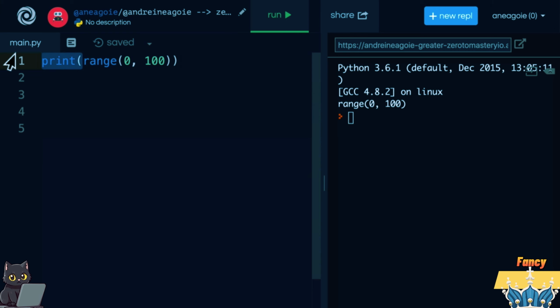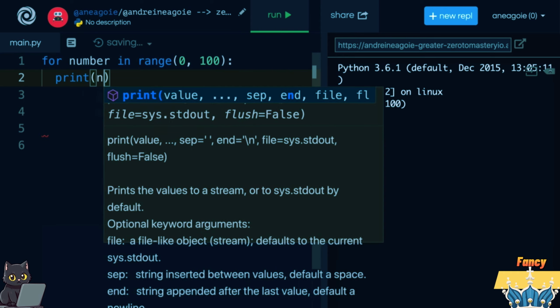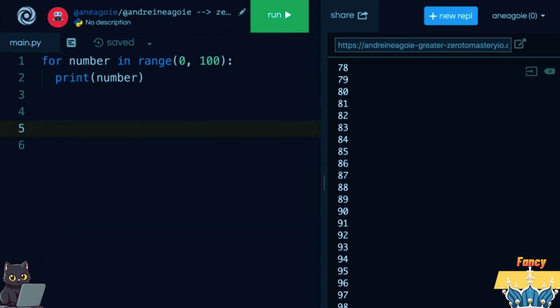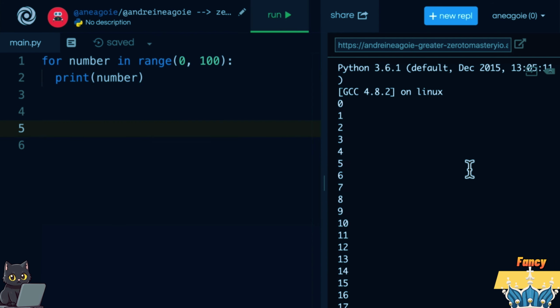You see, besides tuples and lists and sets and dictionaries and strings, you can iterate over a range. So for example, if I do for number in range, and in here I do print number, if I run this, you'll see that I'll get numbers 1 to 100.